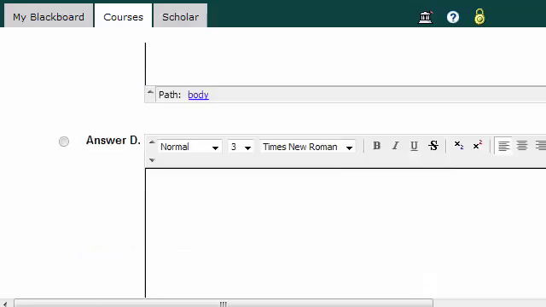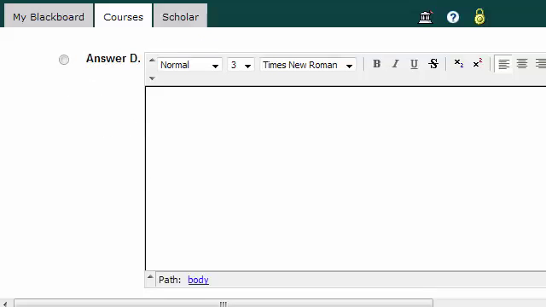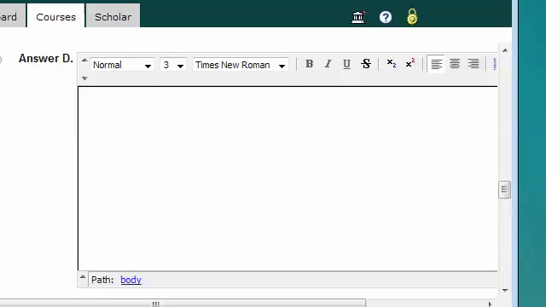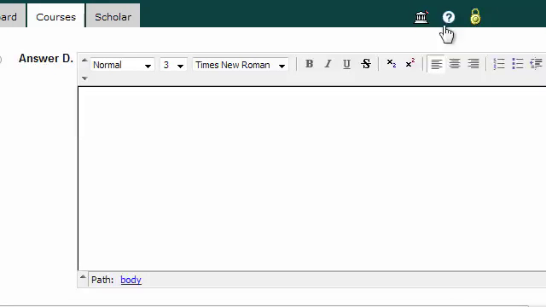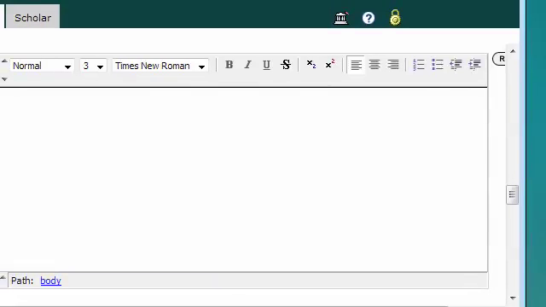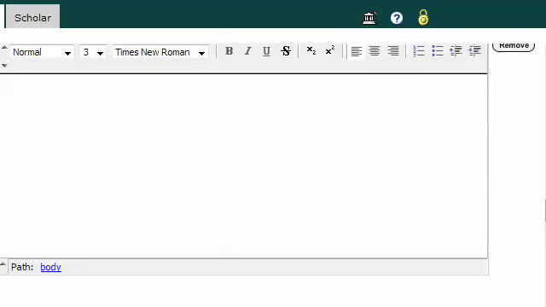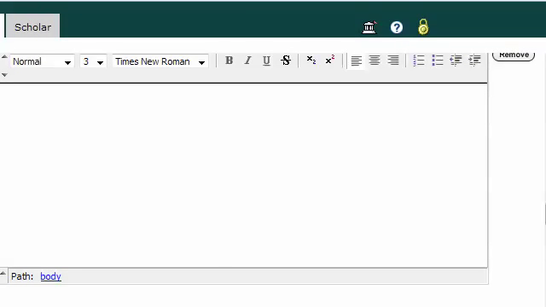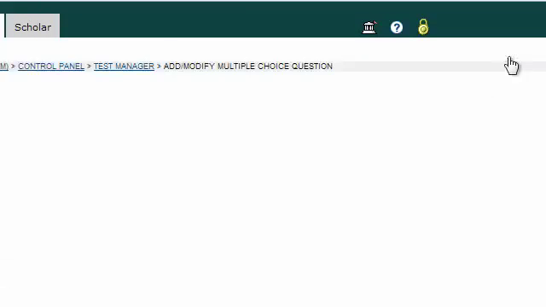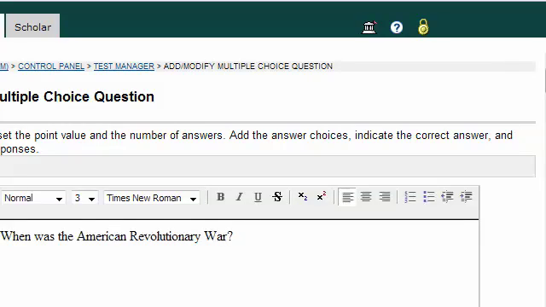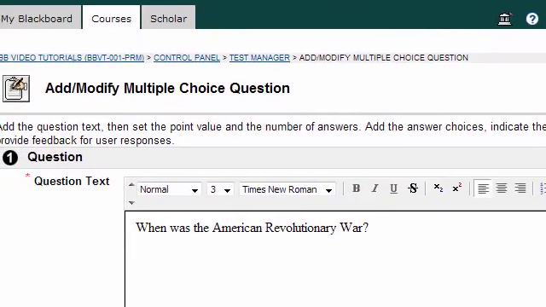And now I've got this answer D here, but I don't want an answer D, so what do I do with that? Well, I'm going to just sort of scroll over so you can see what the right-hand side looks like. Pardon my awkward movement here, but you'll see that there is a remove option here, right at the side of answer D, and I'm going to hit remove. And let me scroll back so you can see everything again.